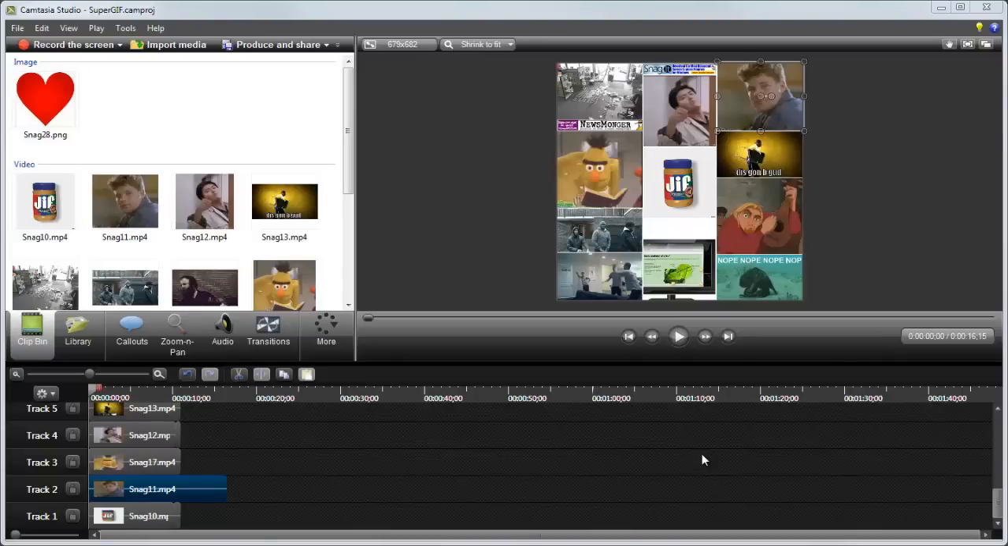Hi there. I'd like to briefly show you how I created the super GIF in Camtasia Studio. It's a GIF or a GIF. We'll see what everyone thinks when this video is posted.